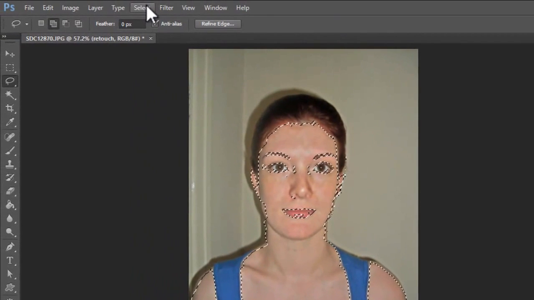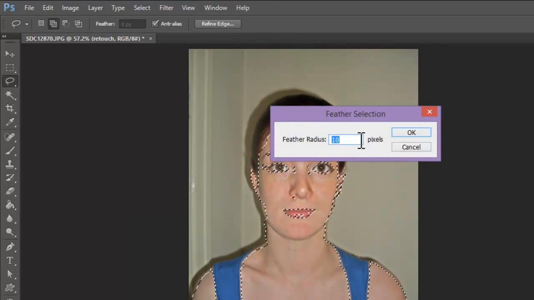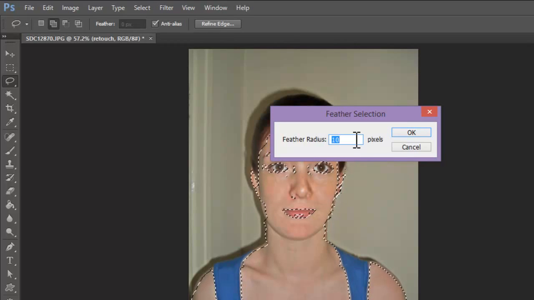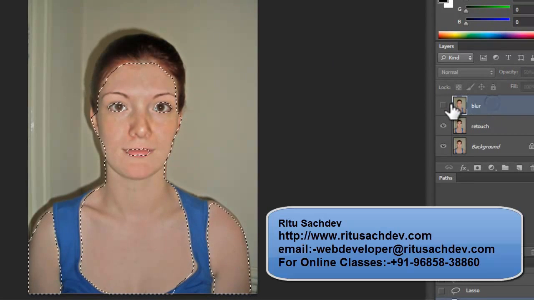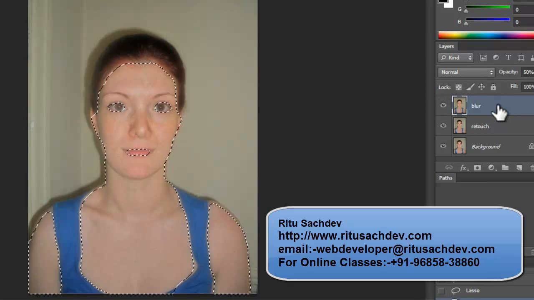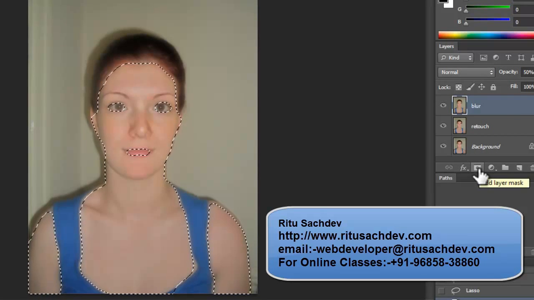Now, let me go to Select, Modify, Feather, and use the same amount which I have given to Gaussian Blur. If you have used a different amount in Gaussian Blur, you can use that amount here. Let me have 10. Now I will go to my blur layer, turn it on again, and hit the icon below the layers, that is add layer mask.